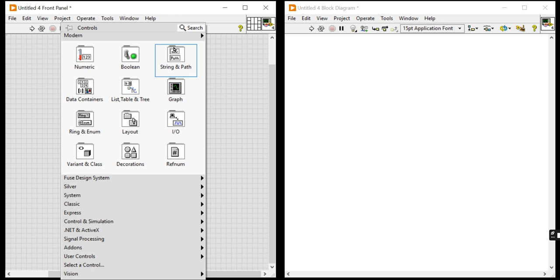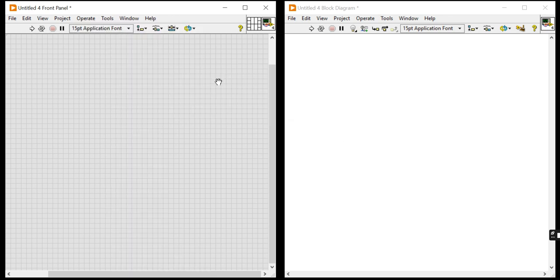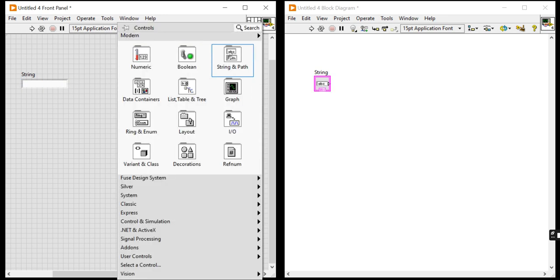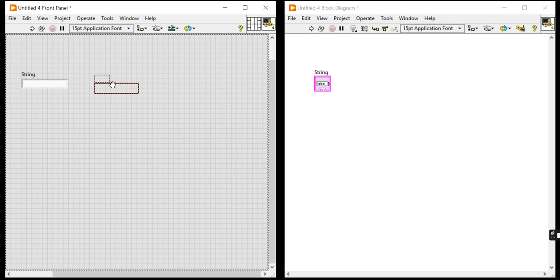Right click, come here, come into the string. Take a string control. Right click, come here, take a string indicator.